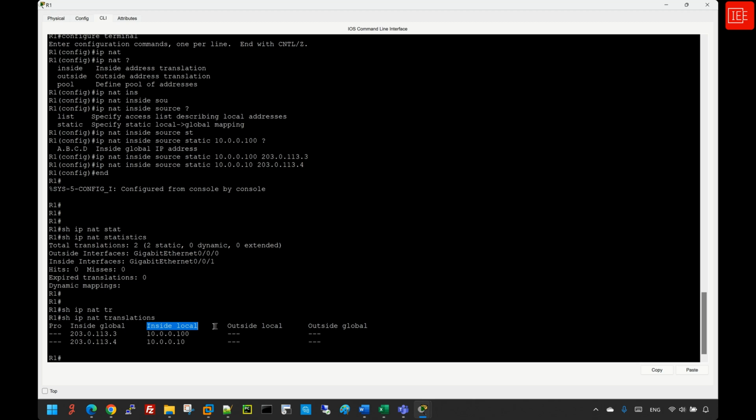We can also see the inside local, and this is the private IP address assigned to the internal device within the local network. And then we can see outside local, and that is the IP address of the external device as it appears within the local network. And then the outside global, this is the IP address of the external host as it appears in the outside world.